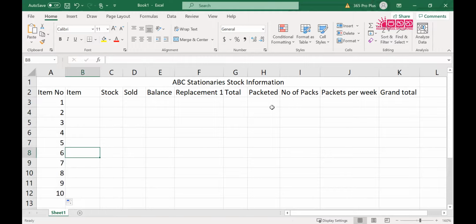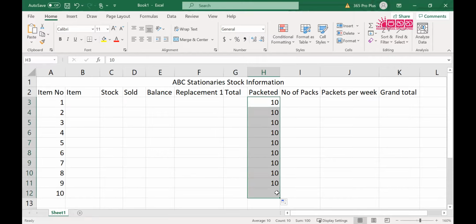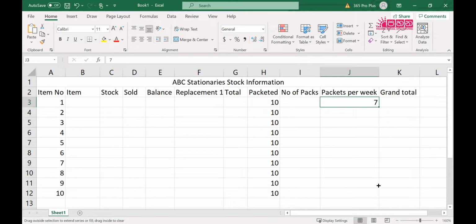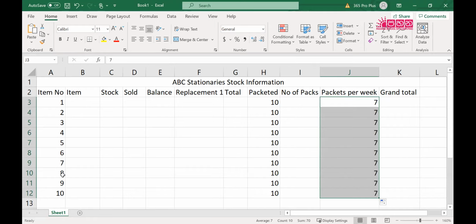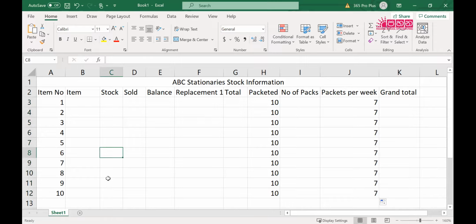Similarly, number of packets, everything is 10, right? So you select 10, you drag. Similarly, number of packets 7, it's the same value. So you click and drag. You don't have to type one by one, right?